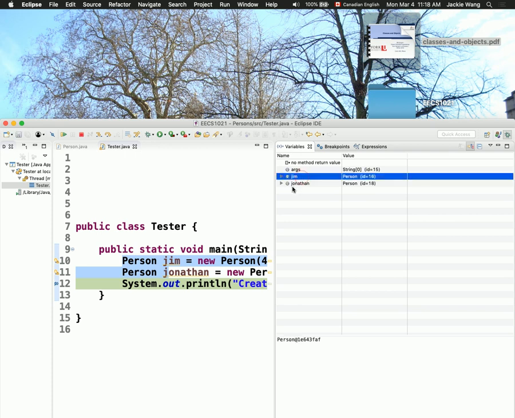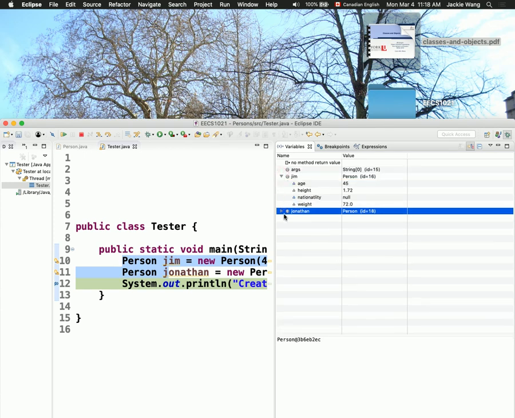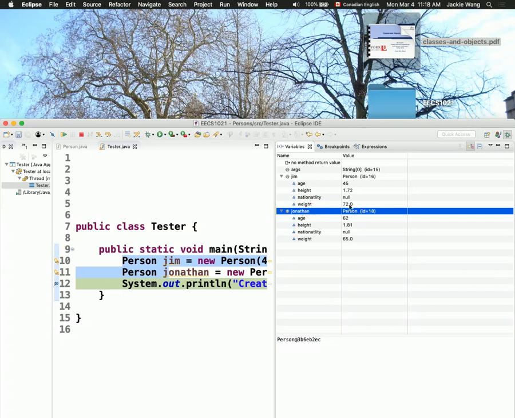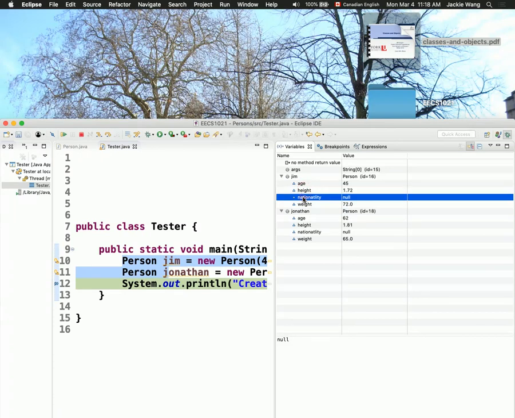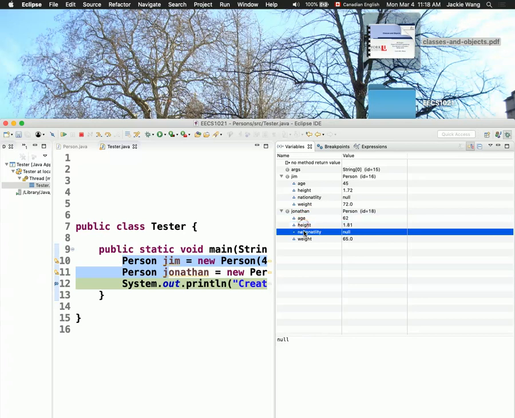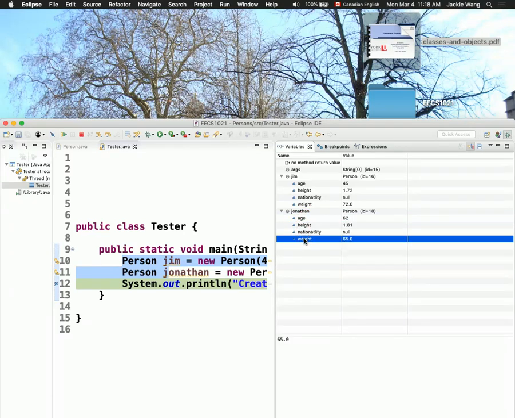One is Jim, and the other one is Jonathan. If you expand the variables, I want you to pay attention to the comparison. Jim is a person object, as can be seen over here, and Jonathan is a person object as well. Jim has age, height, nationality, and weight. Similarly, Jonathan also has age, height, nationality, and weight. So both of them are of type Person, so they have the same attributes.